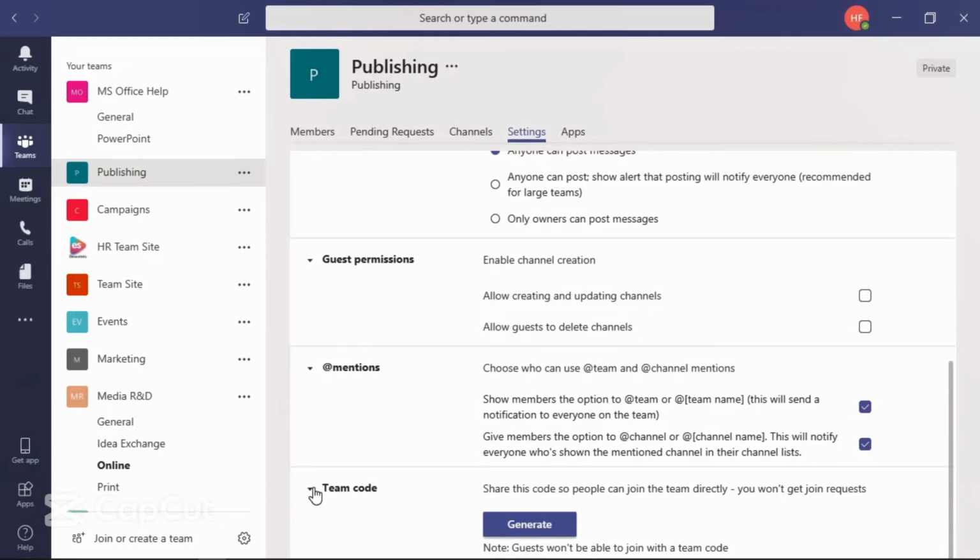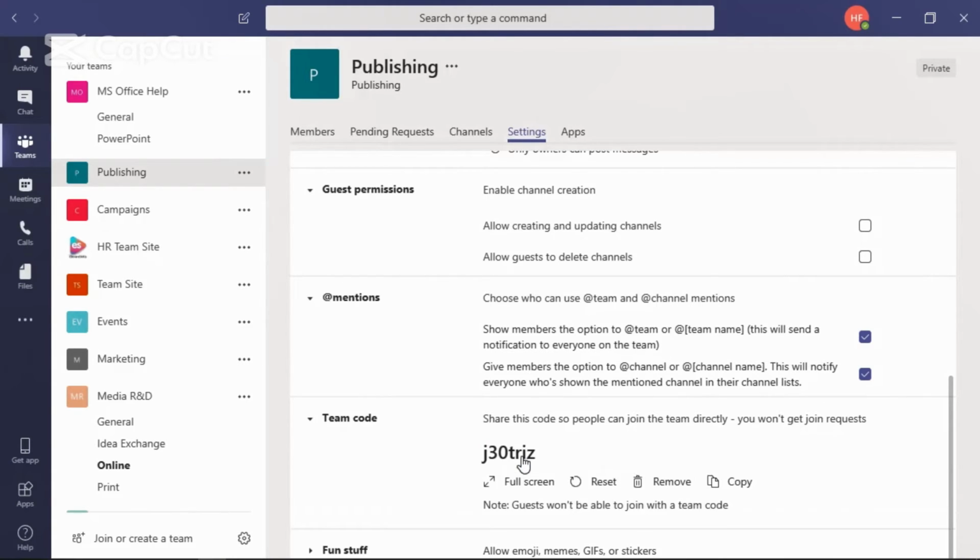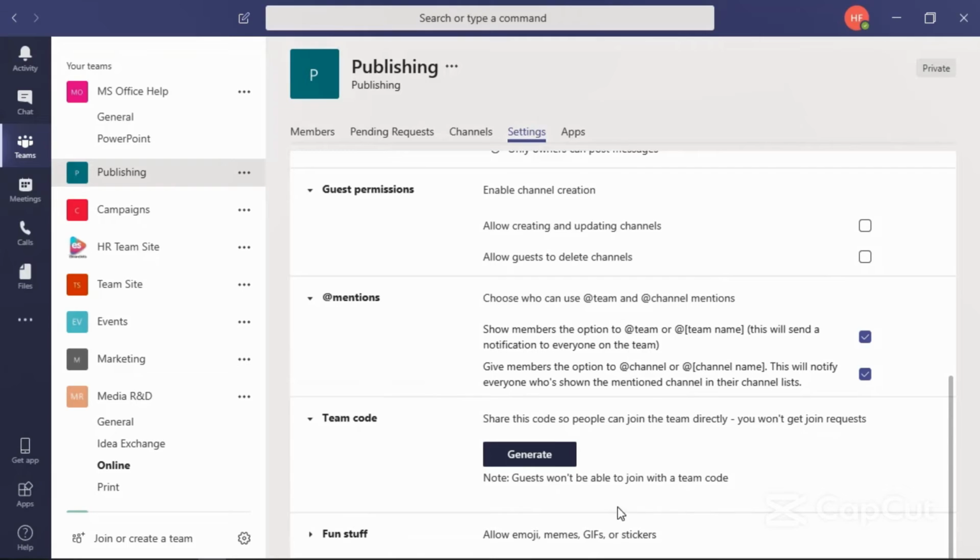This is something that can be useful as an owner if you do not want to have to go through those pending requests and approve each person that's requesting to join your private team. You can generate a code. Let's go ahead and click the generate button. Here's the code that can now be copied to the clipboard and pasted somewhere else and handed out to individuals as needed. Once you no longer need this code, you can remove it, and we're back to generating a new unique code in the future.